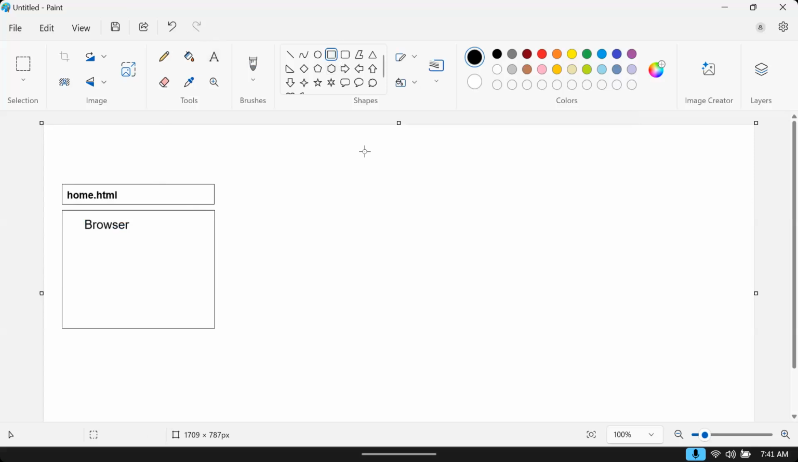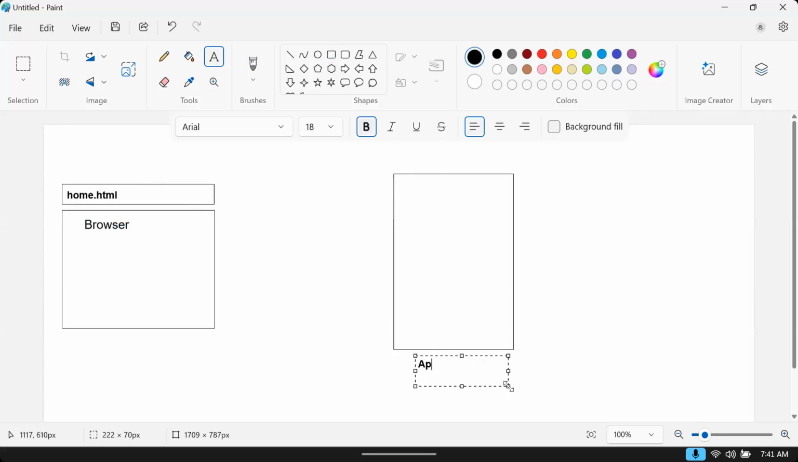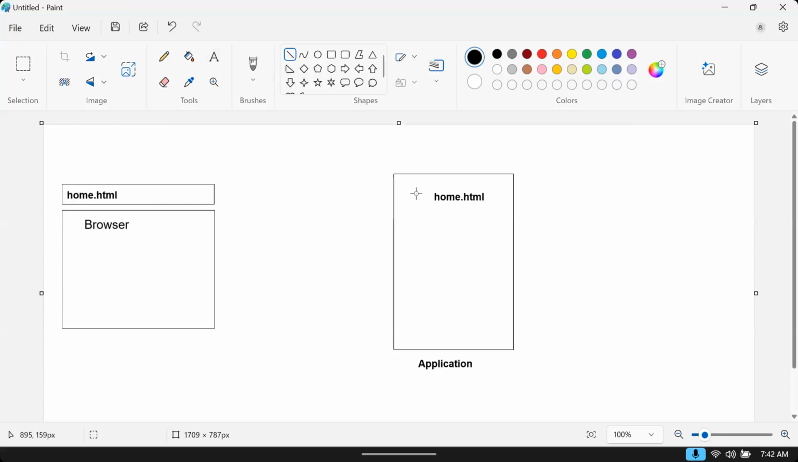Now this page has to load. This is your application. In your application, you have a page called home.html. Now this page has to load. Usually what you do, you type the page address, some page name or an entire URL. After typing the page address, you hit enter. When you hit enter, it is going to load this page in the browser.